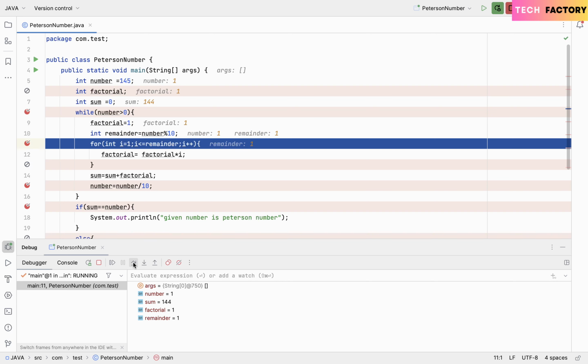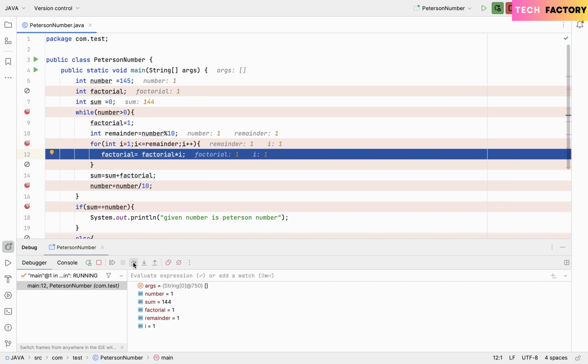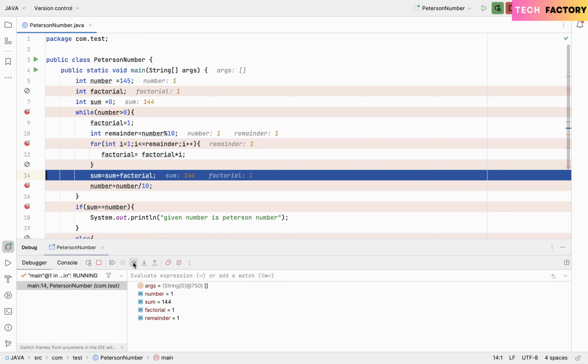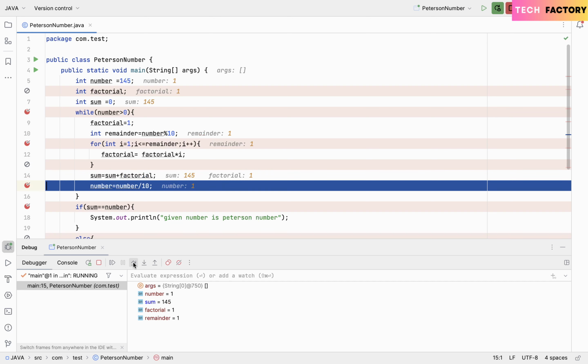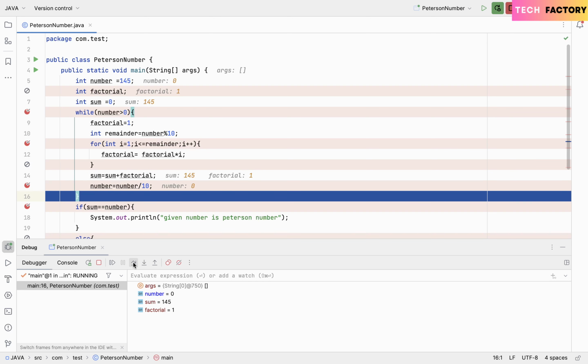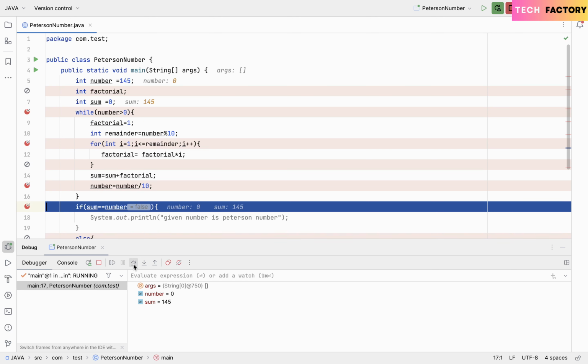Now for the 1 remainder will be 1, and for the 1 factorial will also be 1. Here 1 factorial will be added to the previous sum 144. Adding 1, it will become 145. After that we divide this number by 10, that is 1 divided by 10 will become 0, and the while loop will fail and it will come outside of our while loop.